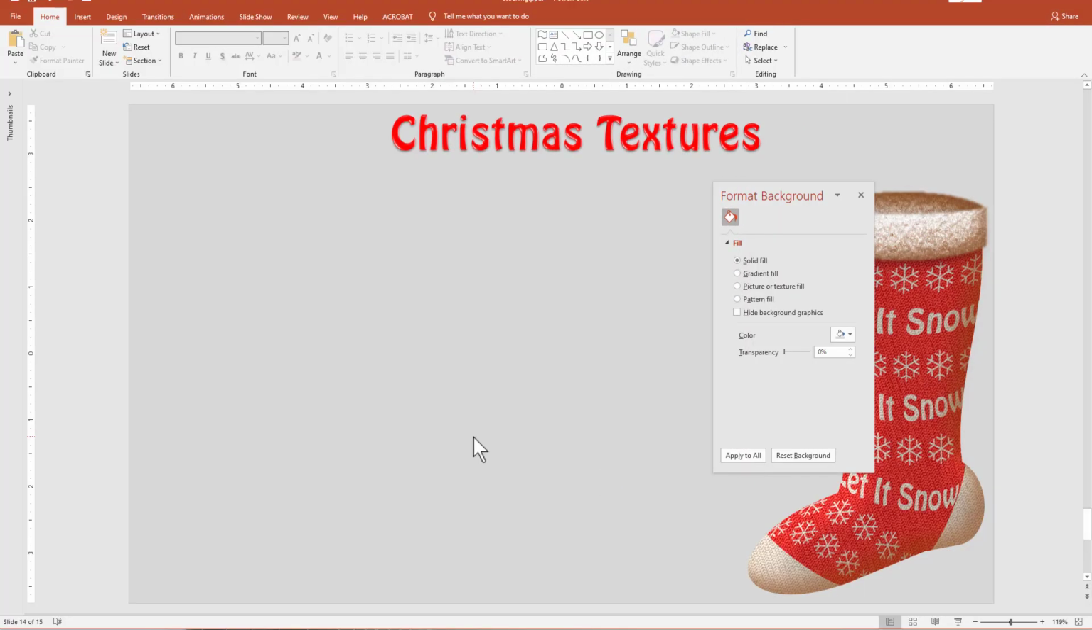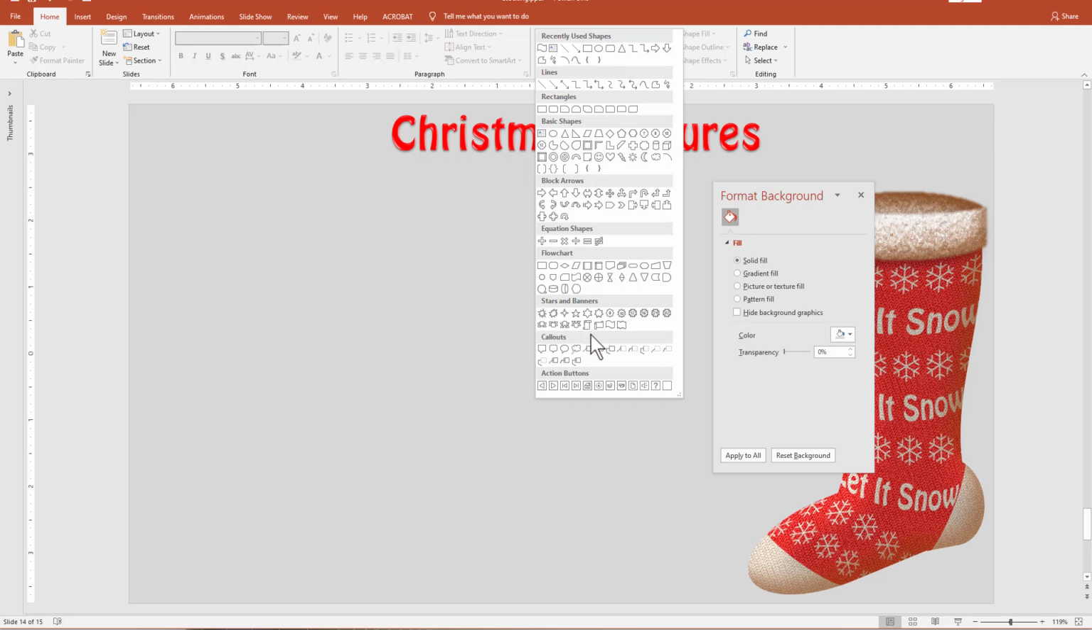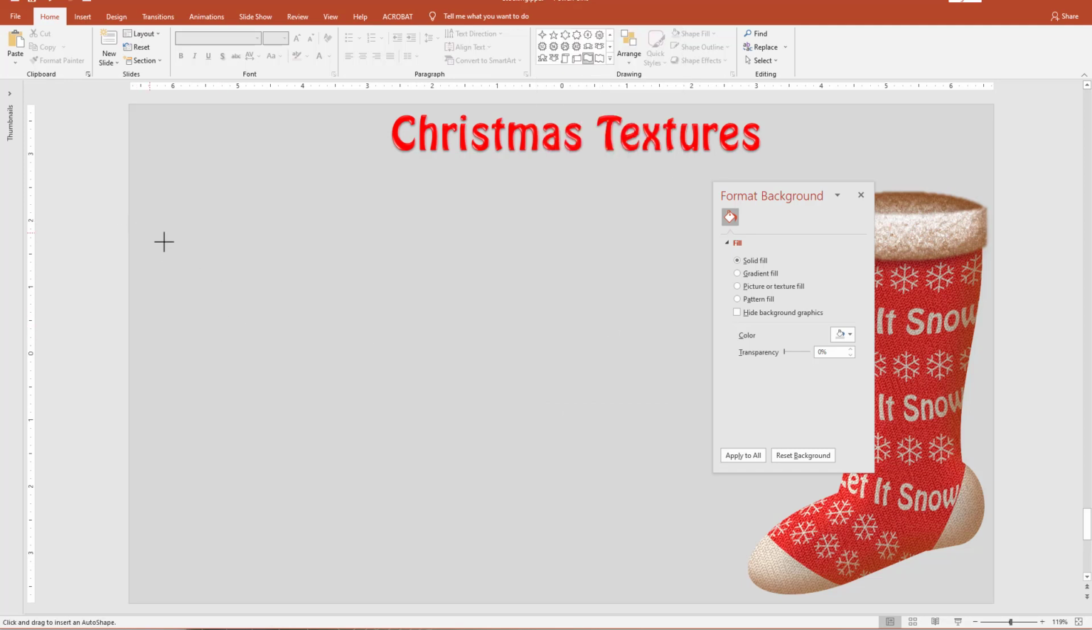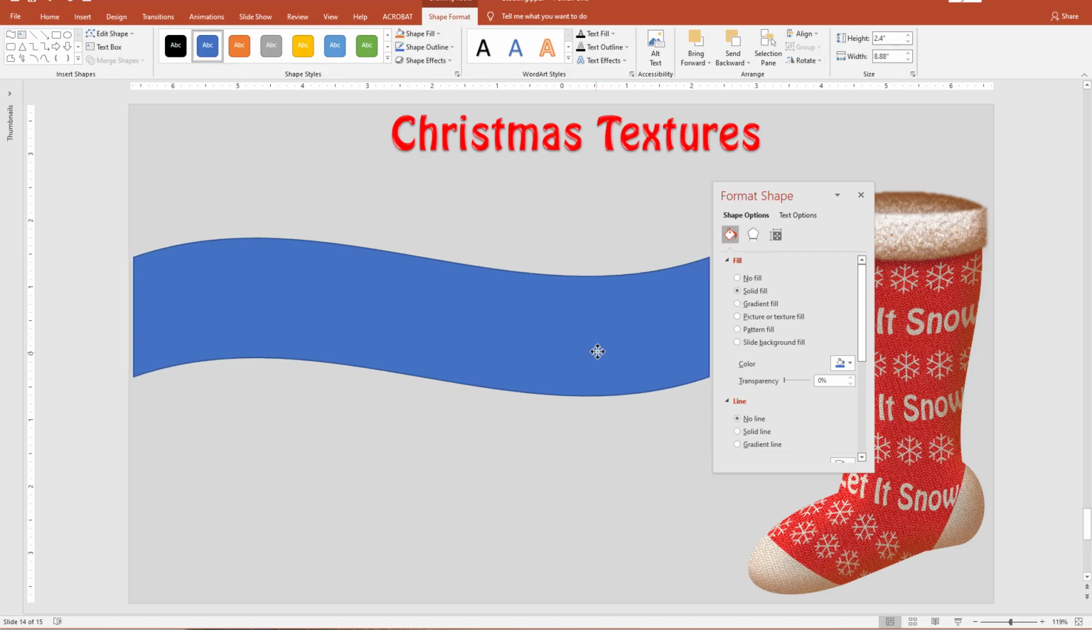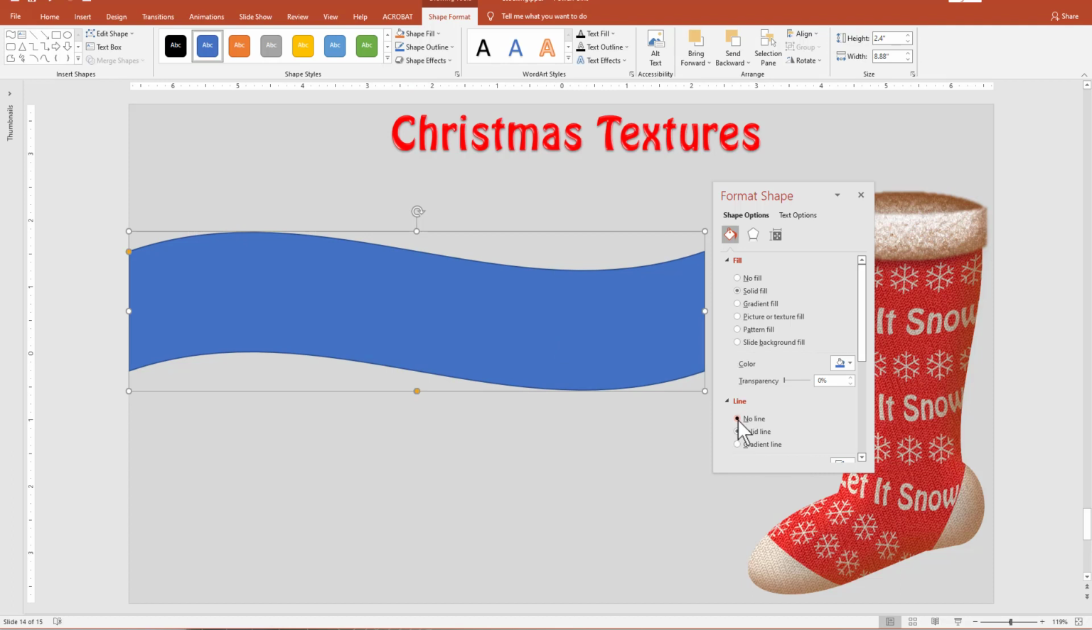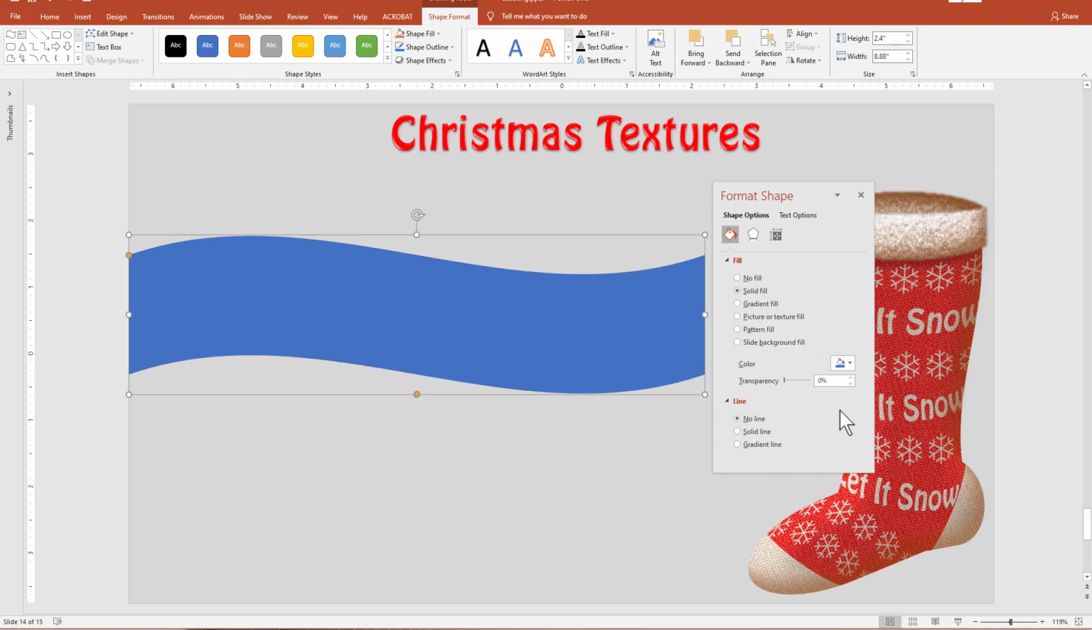To create our scarf, we're going to use the wave shape. So we're going to go to Stars Banners, grab the single wave. I'm going to make this scarf a little bit bigger than what we need, and then I can reduce it in size, and that'll give us a little finer detail. And we don't need a line. Let's get rid of the line. Now what we want is a green color.